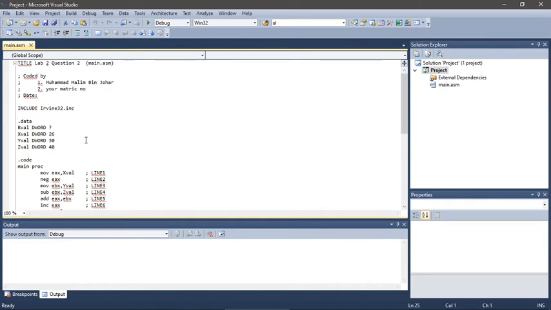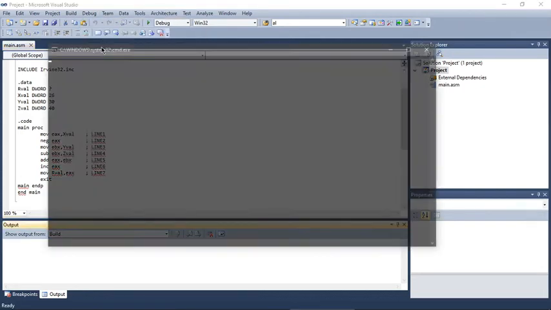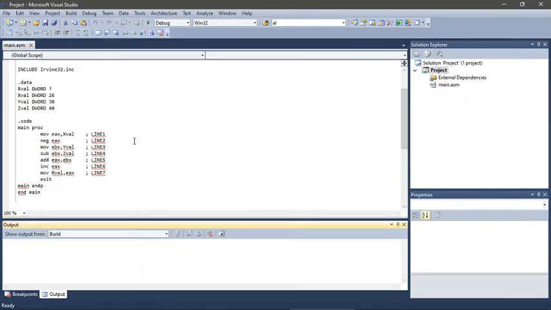So here is the code for question 2. We just copy the code from the question and paste it in Visual Studio. We can see there are 4 variables in here. We check whether there is an error or not. There is no error in here.